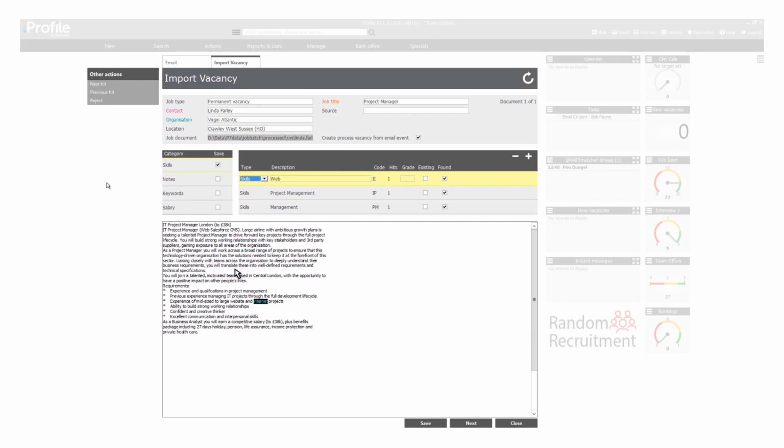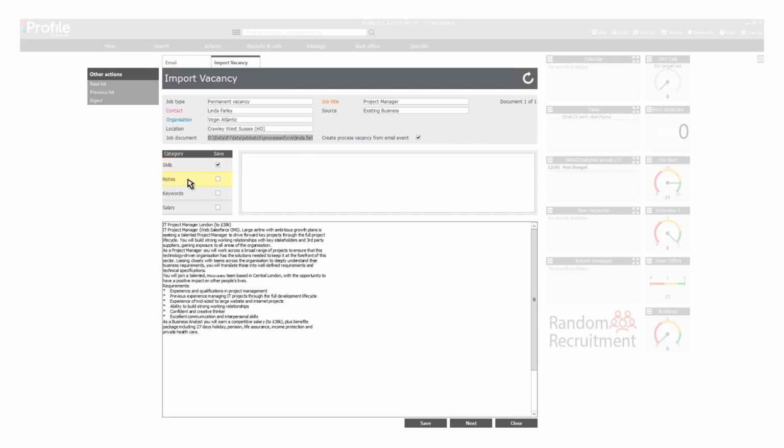Once in the Import Vacancy screen, you can check through the information before creating the new record. The skills will match to the description and aliases of your attribute codes. If a match is found, the code will be added to the vacancy record. You can use the Other Actions menu to move around the hits. You can use the plus to add codes. You can copy and paste text for the notes on your vacancy.